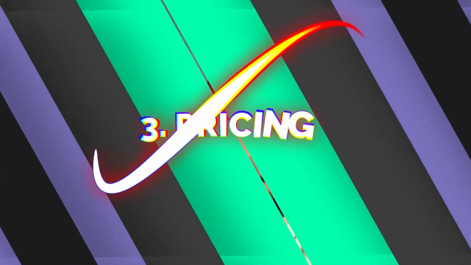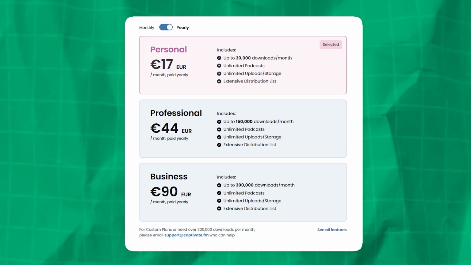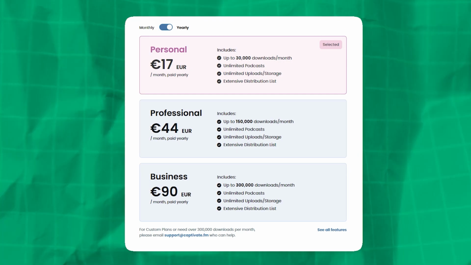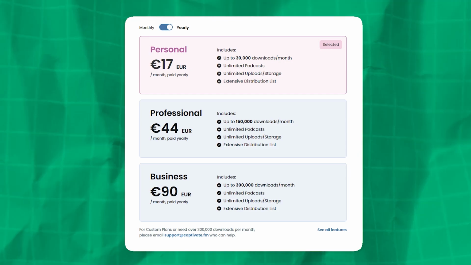Now on to pricing for Captivate. They do have a free trial, but after that trial is over, their paid plans start at $17 per month when paid yearly, and range all the way up to $90 per month, again, when paid yearly. They're both a little bit more if you decide to pay monthly.